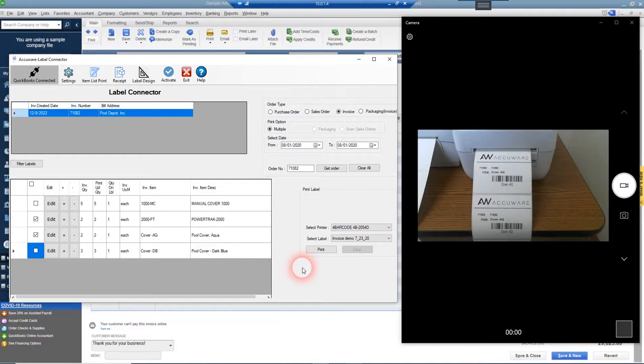So that's just one aspect of Accuware's Label Connector for QuickBooks for printing invoices. Thank you.